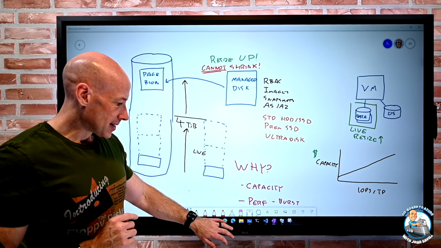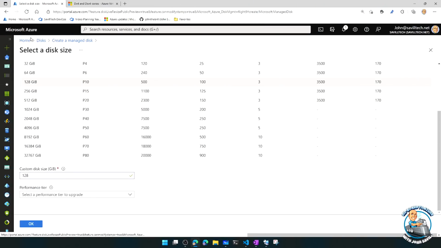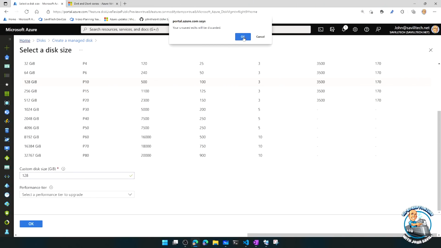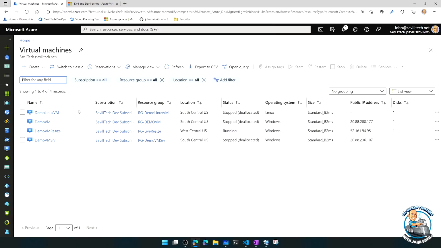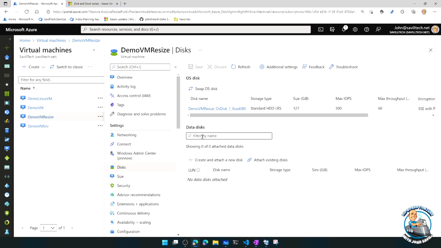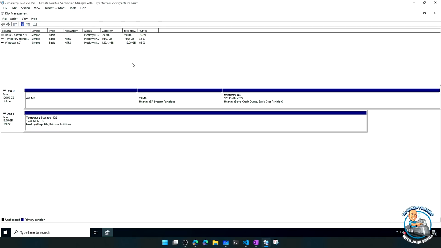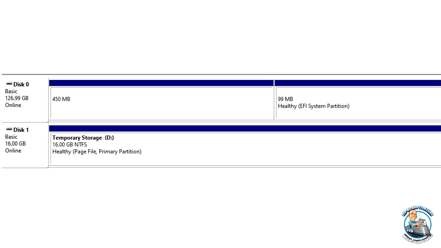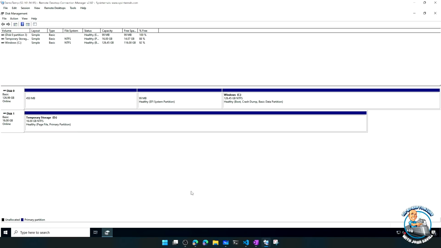So let's see this. What I have is a virtual machine. Right now, if we go and look, I created this little demo VM resize. And right now, I don't have any data disks attached to it. If we go and look at the virtual machine, you can see I just have my operating system disk, and then the temporary drive that we get with most virtual machines. So I have no data drives right now.